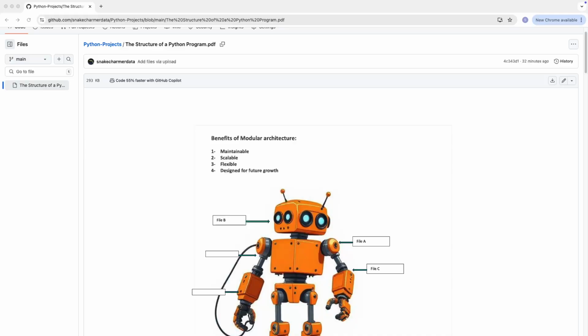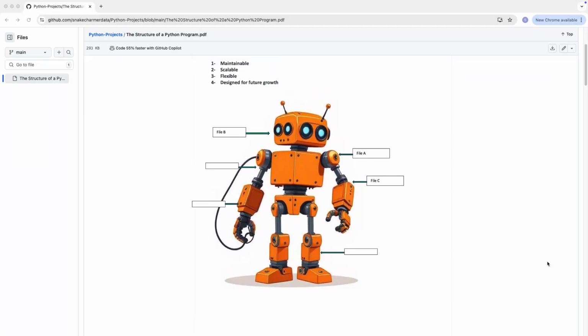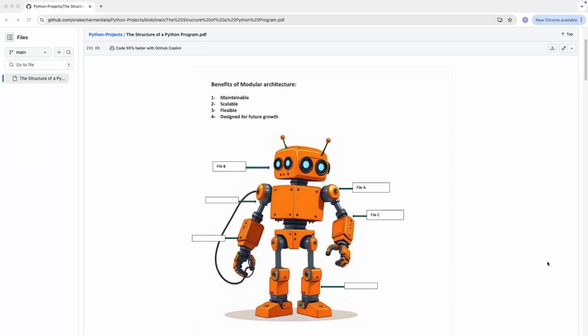So it's maintainable, it's scalable. For instance, if we look at our robot here, pretend that the robot is actually an application. It allows for flexibility, so we can make changes to the part of the program that, for instance, controls one of the appendages, whether it's the left arm or the right arm, or the legs, or the vision, or mobility, the torso mobility.